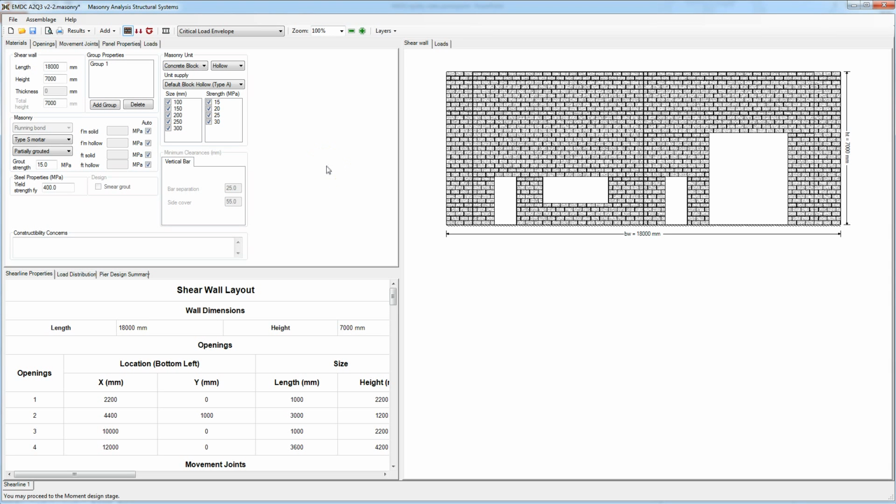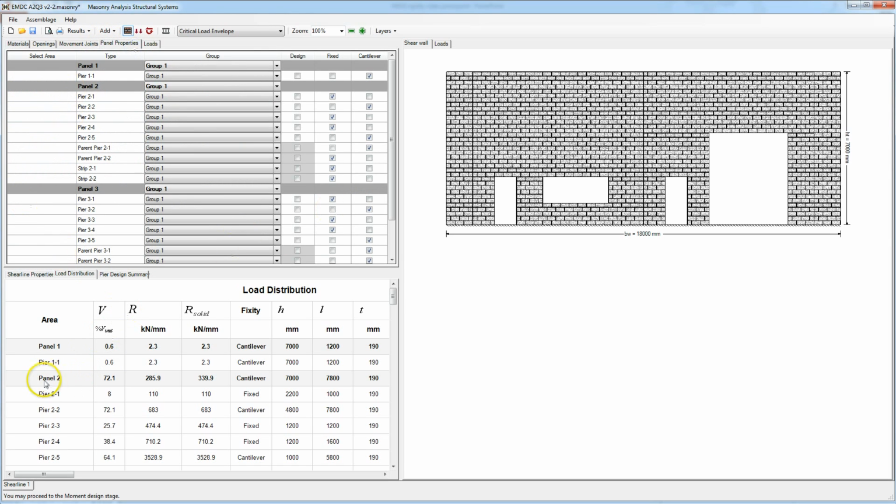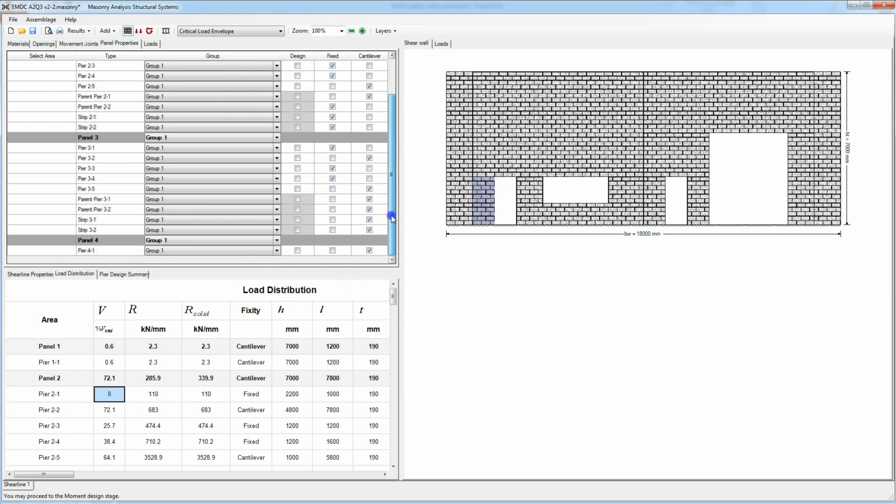The MASS version 2 Shearline module does all of this in just a matter of seconds. You can see here if I click on the load distribution tab, all of my percentages show up here, exactly the same as what we just calculated by hand. And if you want to see where these areas are, if I click on the panel properties tab up here, this lists all the different areas. For example, pier 2-1 takes 8% of the total load applied at the top of the shear line. If I click here, it shows up right there. I can scroll through and click on any of these other areas and it shows me on the drawing where these are in my shear line.